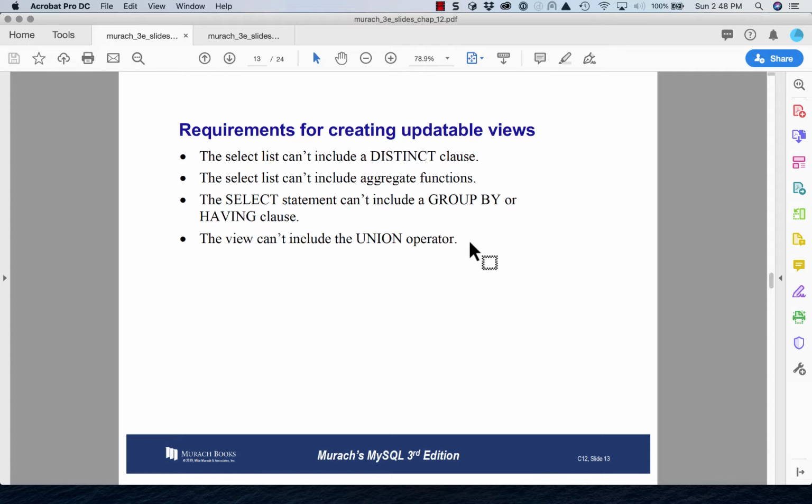Okay, so let's look at the fancy features we can't use. Okay, it can include a distinct clause. Okay, it can include aggregate functions. It can't include a group by or a having clause. It can include the union operator. Now, I don't know about the union operator. I'll have to think about that a bit.